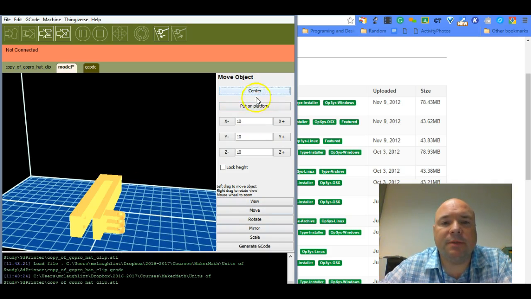Center on platform. See how it goes away if I make it. See, we can move it around like that. So we're going to put center on platform, and we're going to do put on platform. So we're going to do those two things.